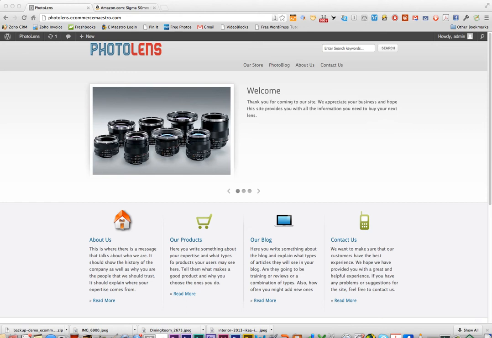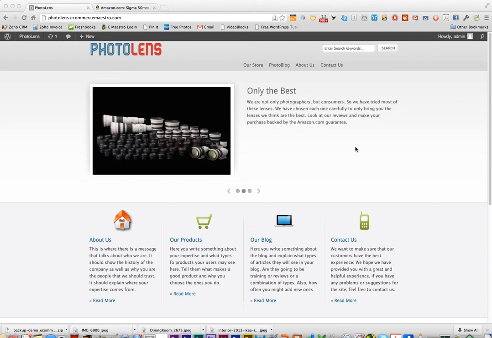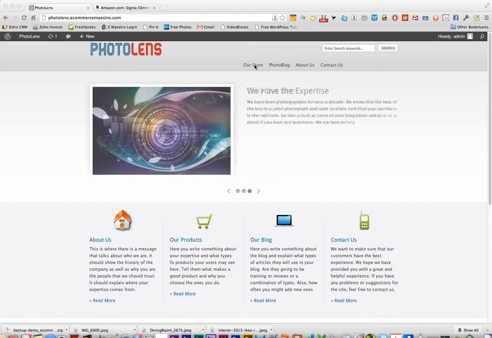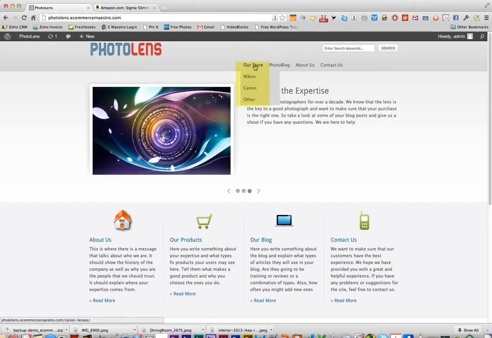Okay, I'm going to show you how to add a product. Here I'm going to add a new lens to the site. But I want you to remember a couple of things. First, on my site, I chose 3 categories. They are Nikon, Canon, and Other. And you can see that there are 3 menu items for them.